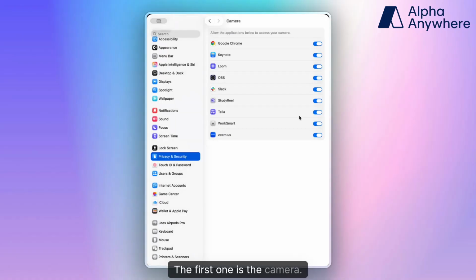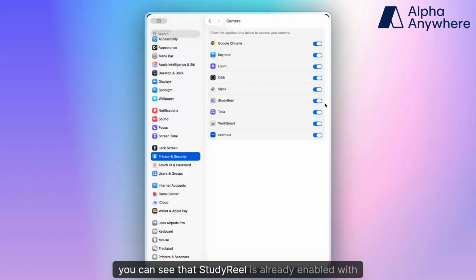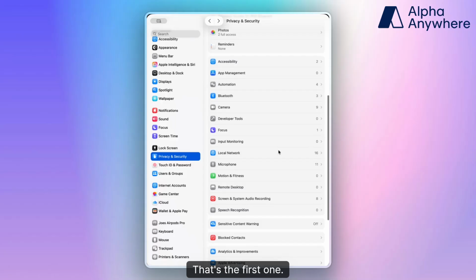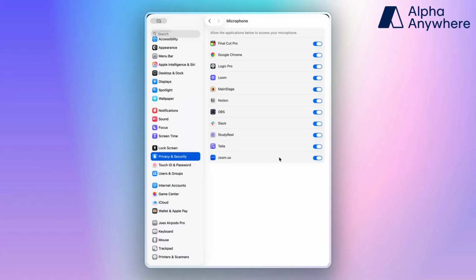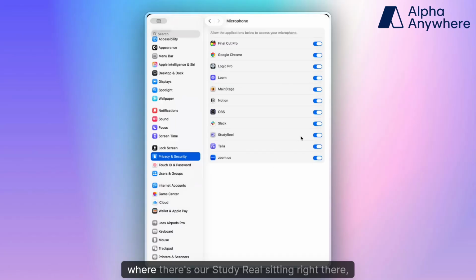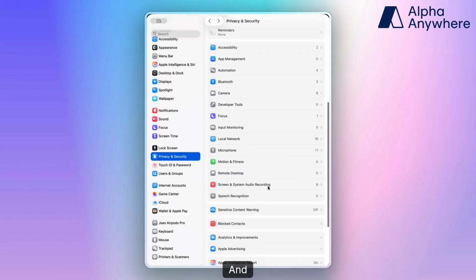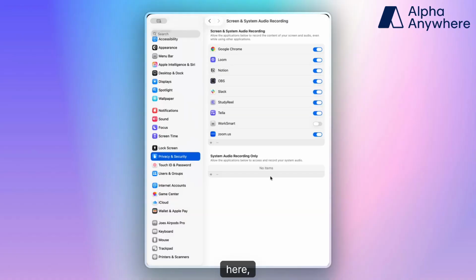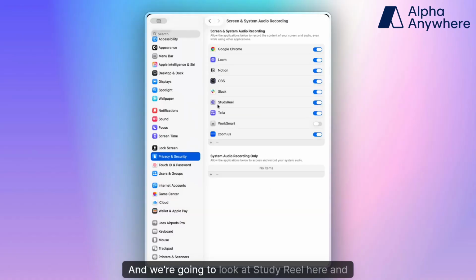The first one is the camera. And if I click on camera, you can see that StudyReel is already enabled with this blue check mark here. That's the first one. The second one is microphone. And you can see where there's our StudyReel sitting right there, also enabled already. And then this screen and system audio recording one here. This is the third one. And we're going to look at StudyReel here and make sure that one has a blue check as well.